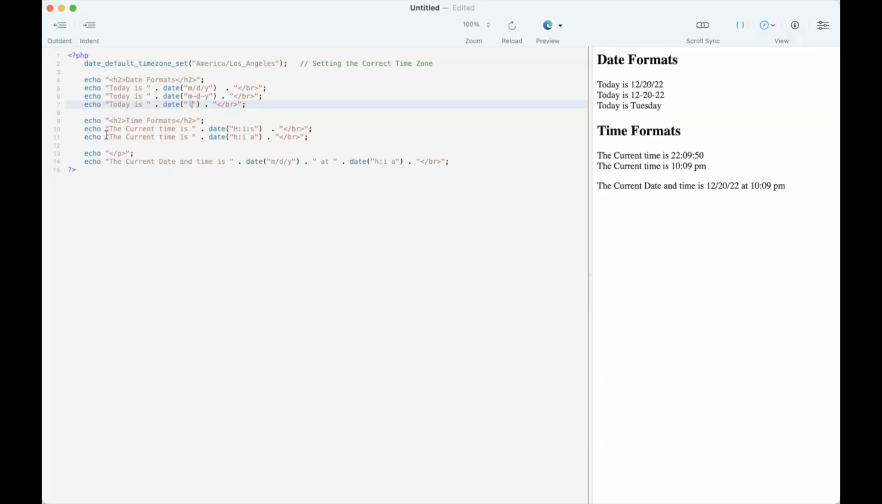So today is Tuesday. If you want time, look, I'm using the same date. But this time, if I say capital H, lowercase i and s, you get the hours. Capital H is in military time. Lowercase h is in the AM PM, the 12-hour. But I strongly suggest you put the lowercase a to get the AM PM right here.